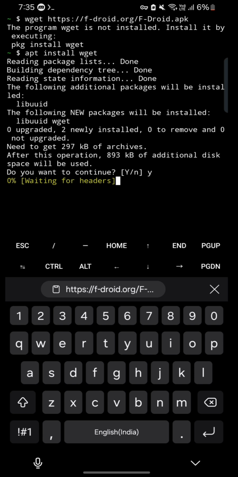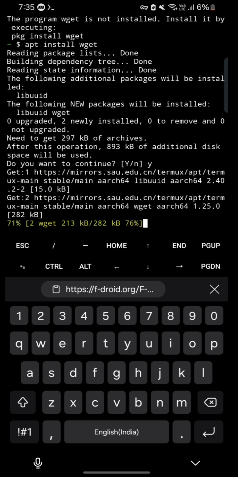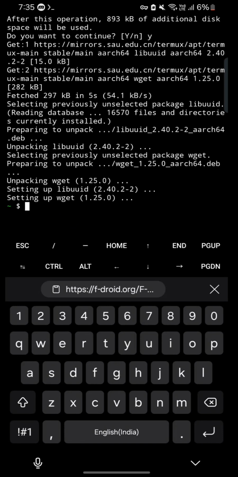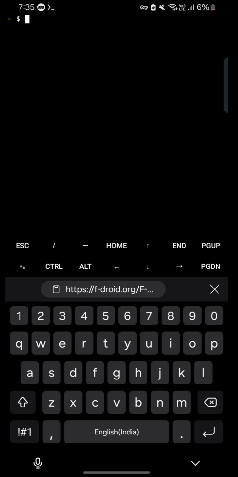Okay, so I'm installing wget. Here it's again asking for y/n. Then I will press y and it will continue. Okay, so yeah, it's done. I will clear the screen, then again I will use the command I previously used.